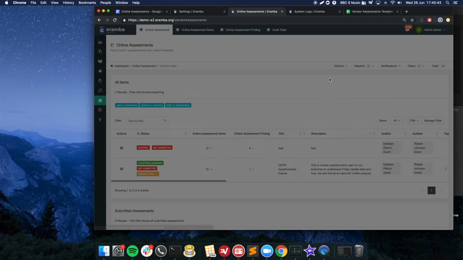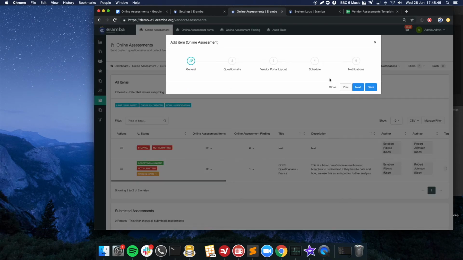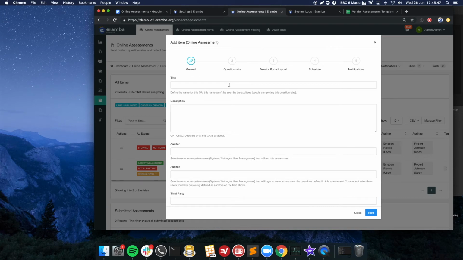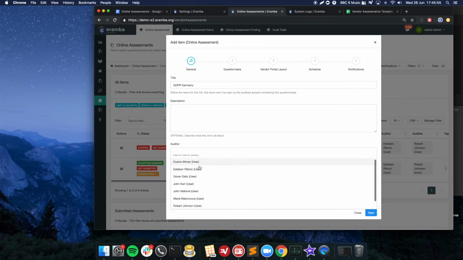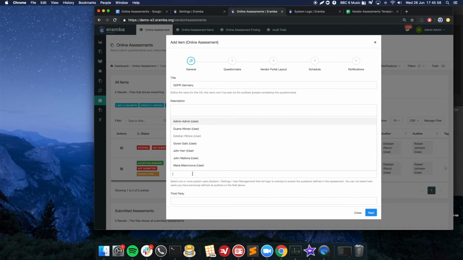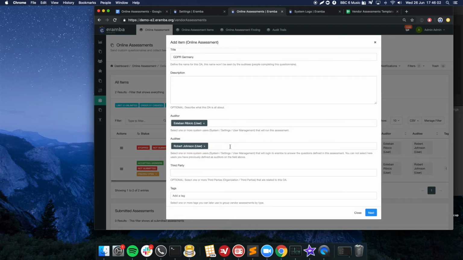I go to actions, I go to add, and we set up the name of the online assessment. So we will call it GDPR Germany. The auditor and the auditee, these must be user accounts. I already have them here. Esteban will be the auditor, the auditee will be Robert Johnson. I could select more than one auditee if I want.